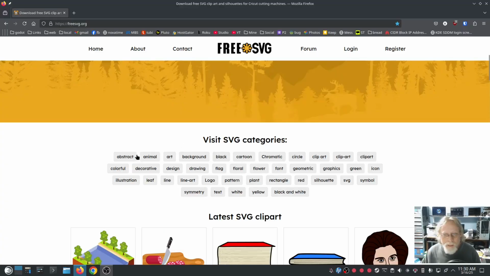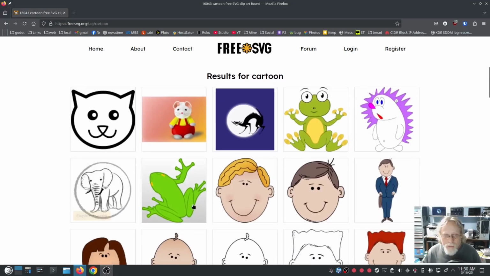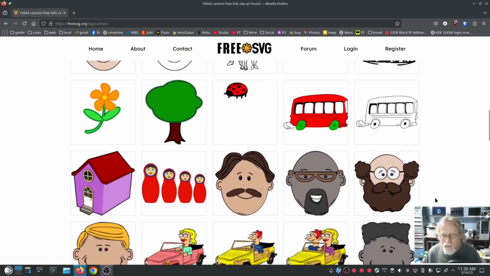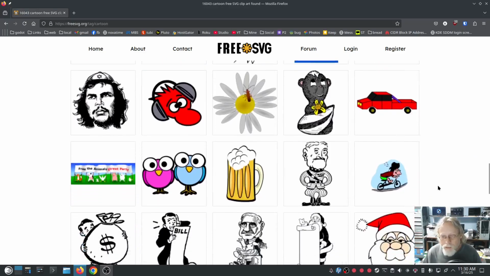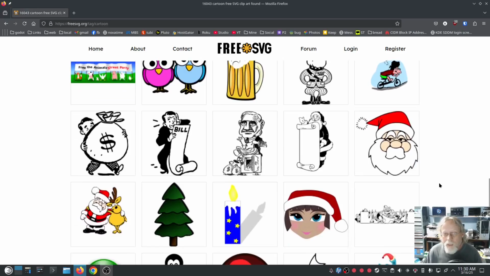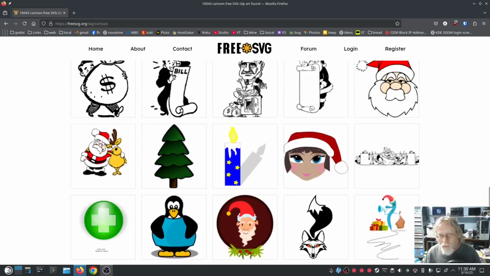If you scroll down just a little bit, you can see the categories: abstract, animal, art, background, etc. I'm gonna click on cartoon. Let's see what we end up with. Cute little froggy. Scroll on down. And again, you'll have to look. For this particular video, I think I'm going to do a part one and do a really simple one. Like this Santa Claus looks like it's going to be super simple. Let's go with that one.